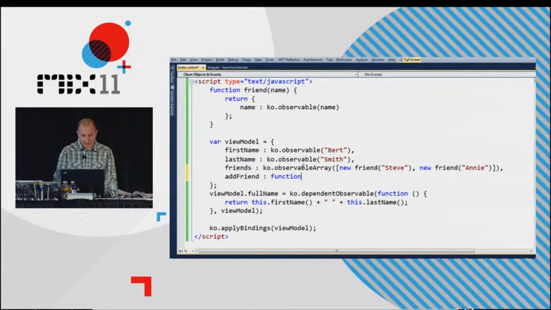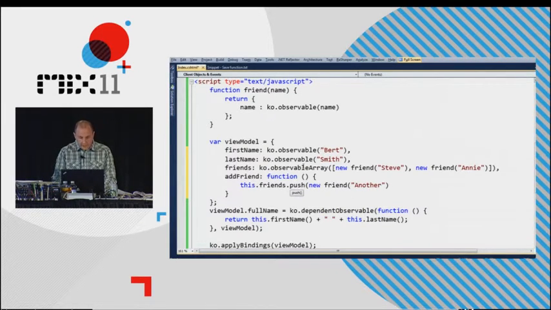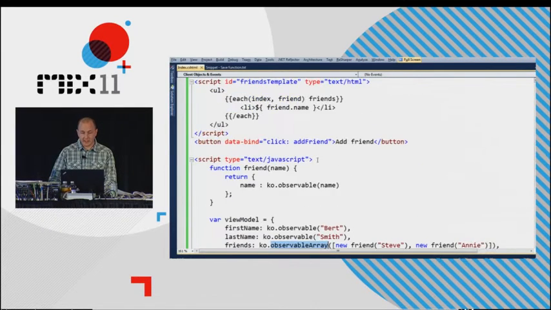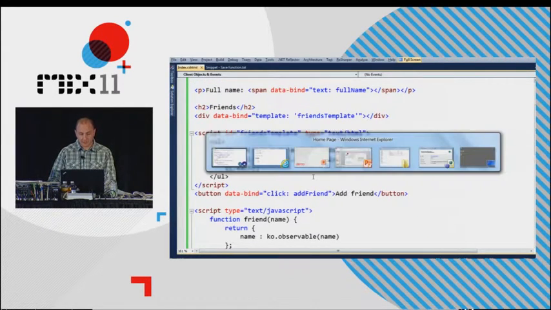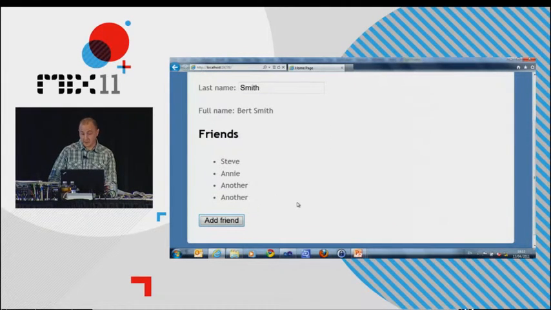So function, and then I will say this dot friends dot push. That's how in JavaScript you add an element to an array. And I'll put a new friend there, and I'll have it another friend. Why not? All right, so hopefully now, when I click my button, it's going to run the add friend, which is going to push an element into the observable array. And because it's observable and we've got the dependency tracking, it's going to know that we have to re-render this template. So I click add friend, and indeed another appears at the bottom of the list, which is nice.